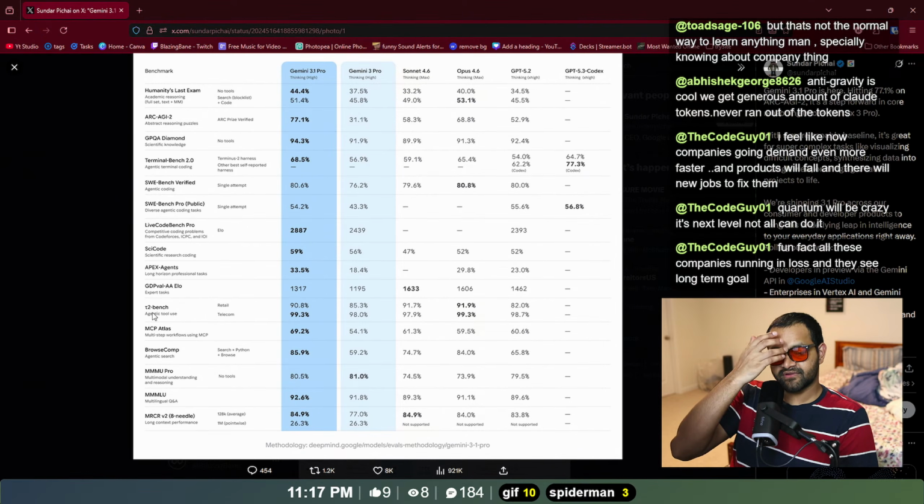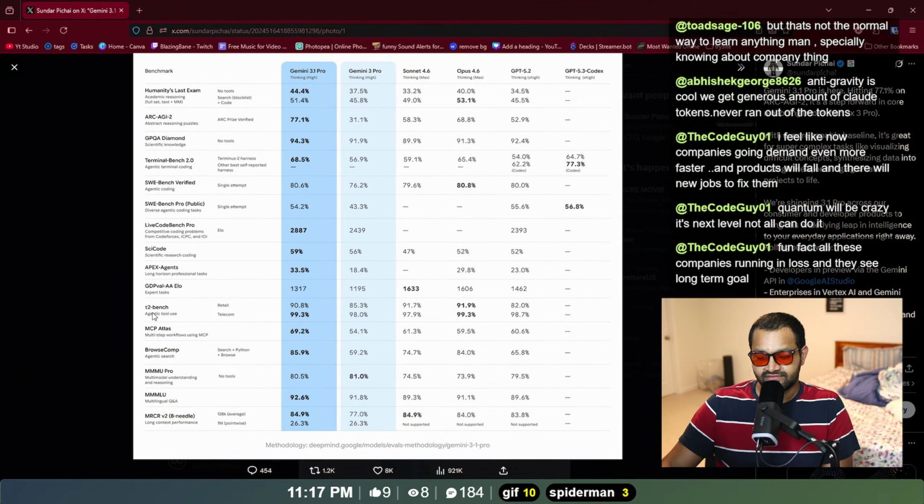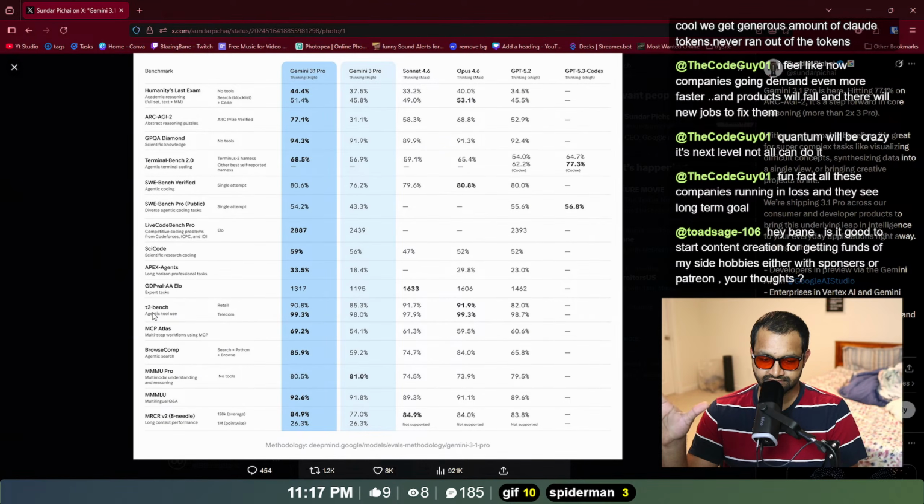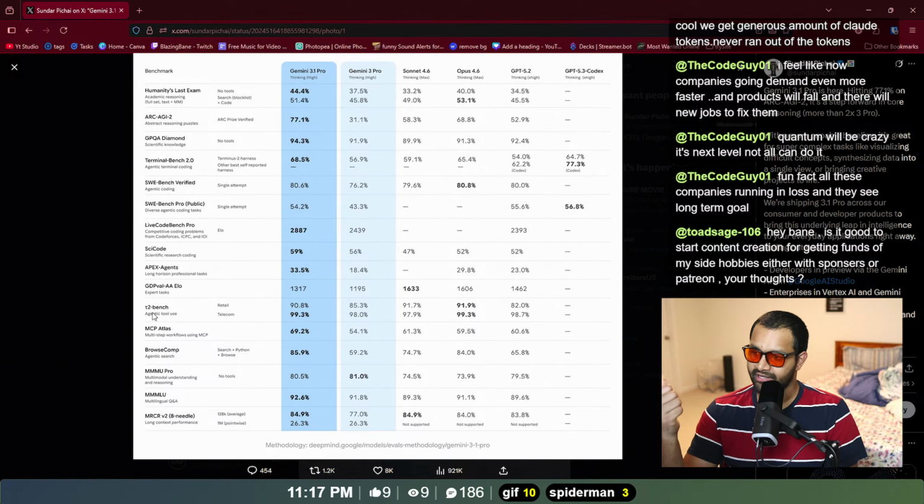Fun fact, all these companies are running in losses and they see a long-term goal. I have a different take on this. Coming to which company is actually profitable in AI, just think about this. What are the companies which actually sell AI models? Let's say Microsoft, they don't really have their own LLM. Even if they come up with one, I don't think they can do it that early.